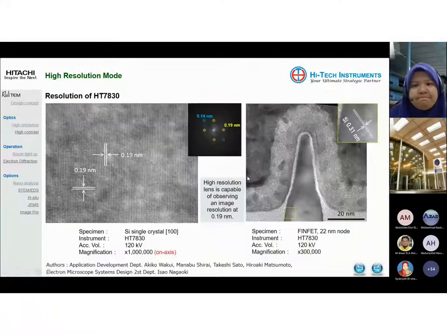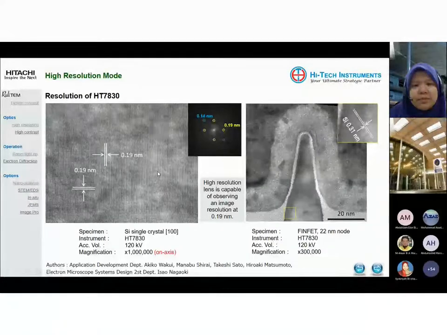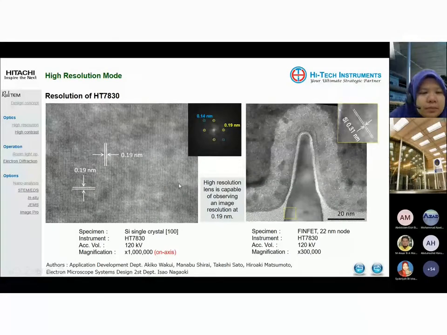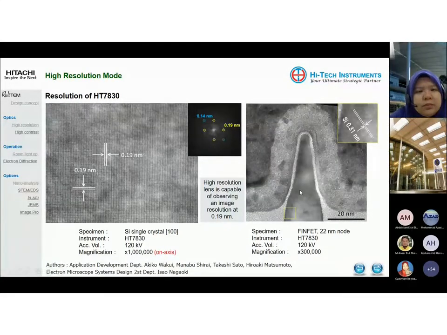This is at 200,000 times. This one is silicon single crystal. The one I showed just now was along the 110 direction, so you can see the 111 plane, but this one is along the 100 direction, where you see a different orientation. And this one is the FIB structure for the FinFET. You can see silicon here. I think they cut this lamella as thin as 20 to 30 nanometers.